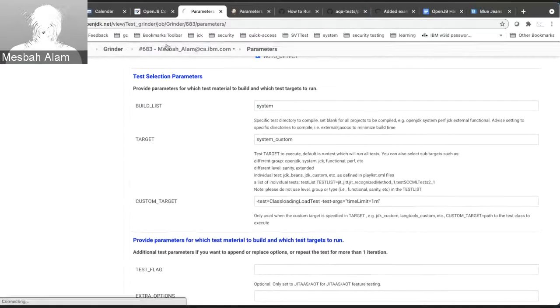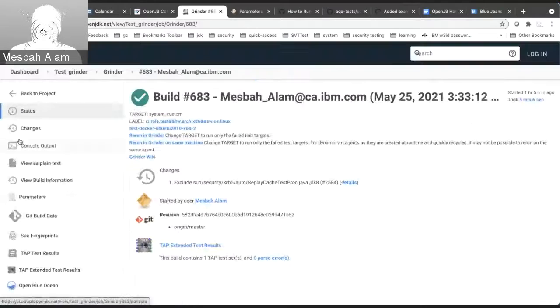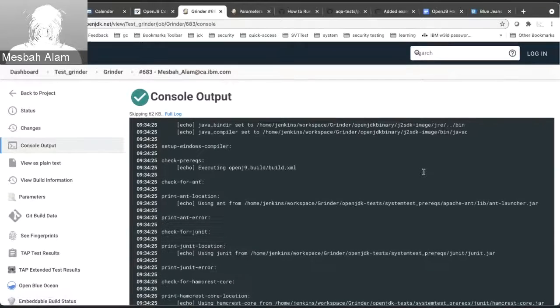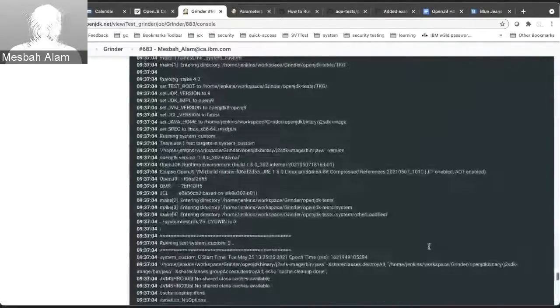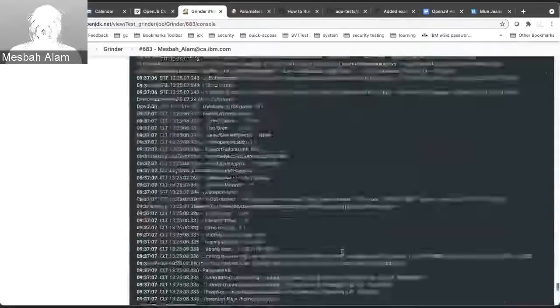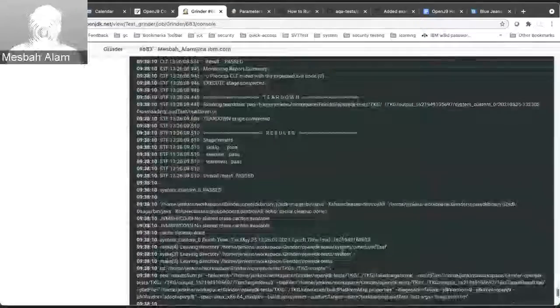So just quickly taking a look at the results over here. I specified a 1 minute runtime for this build, which is by default 5 minutes. And if we see the results, it would show that it basically finished the test after 1 minute.